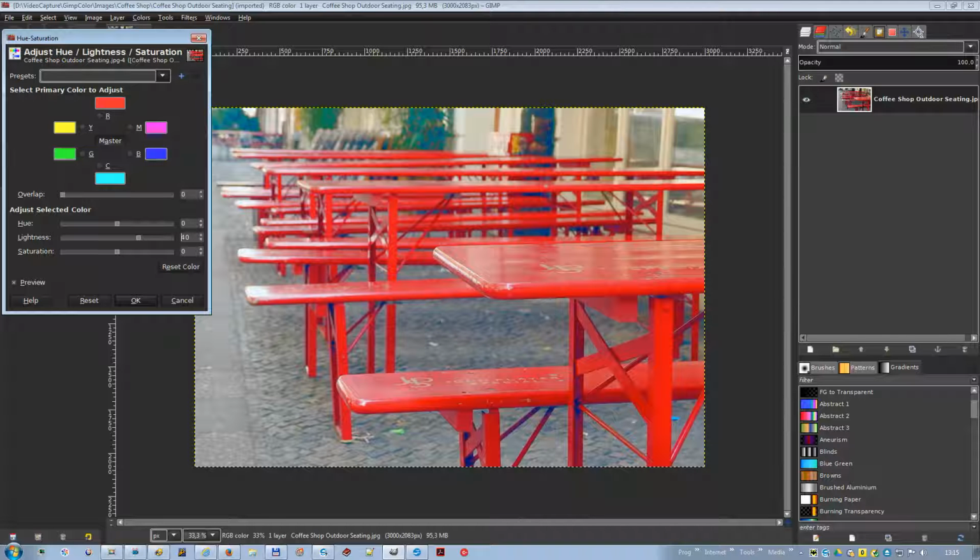Note that these colors refer to color ranges, and not to color channels. Overlap. This slider lets you set how much color ranges will overlap. Hue. The slider and the input box allow you to select a hue in the color circle, with a range between minus 180 to 180.